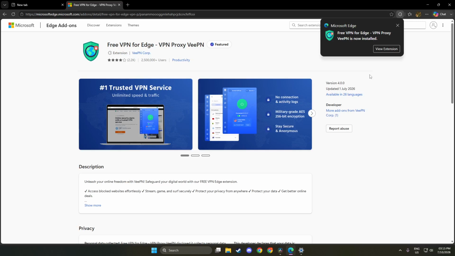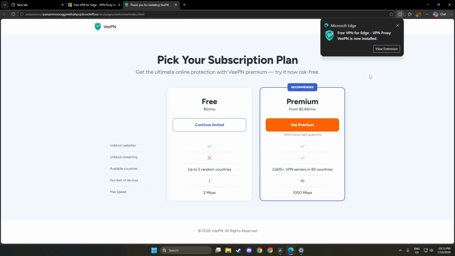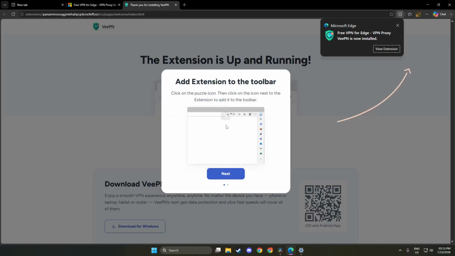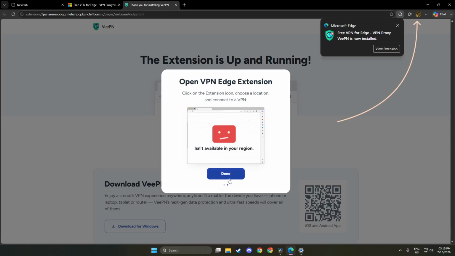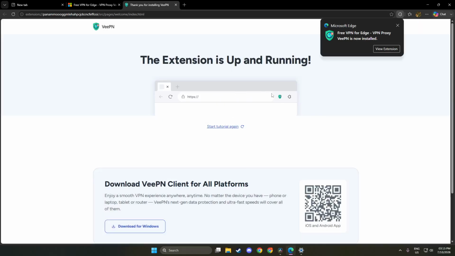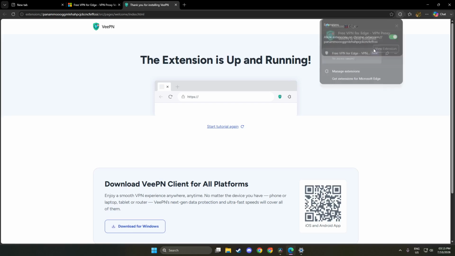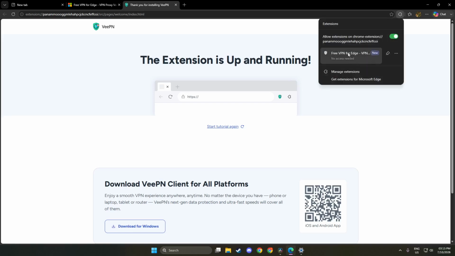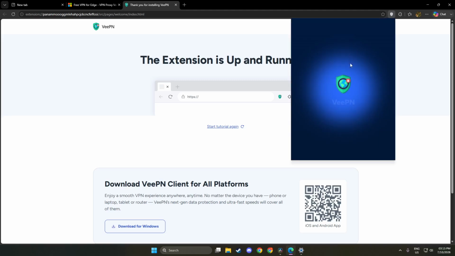Now, sign in to your VPN account if required. Depending on the VPN service you chose, you may need to enter your credentials to access your account. This step is vital because it validates your subscription and allows you to utilize the VPN features fully. If you don't have an account yet, you can usually create one directly from this prompt. This process ensures that your connection is secure and personalized to your preferences.